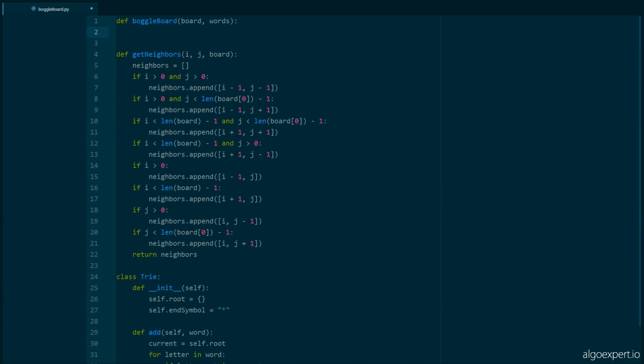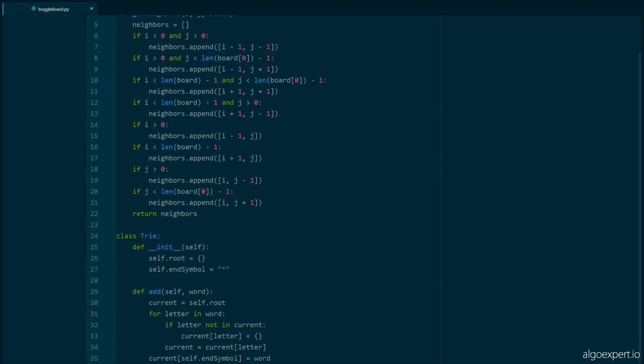All right, so we've got our boggle board function defined. It takes in a board, which is going to be a matrix of letters, and it also takes in words, which is going to be a list of strings. And I've got a bit of code here already written. I've got this tree class defined, and it's got an add method, which basically adds a word to the tree.